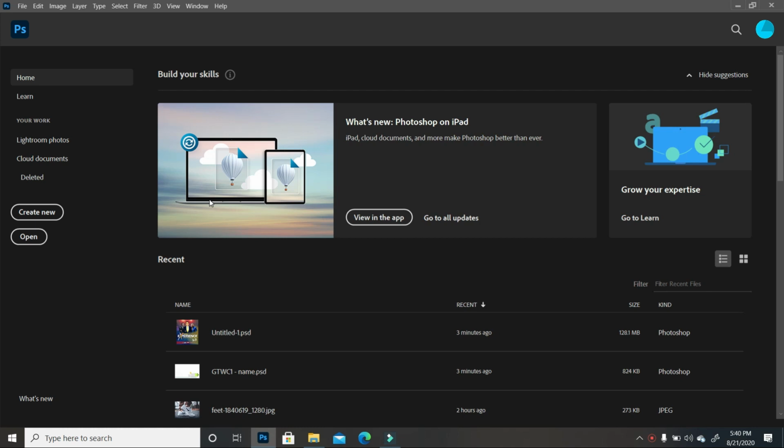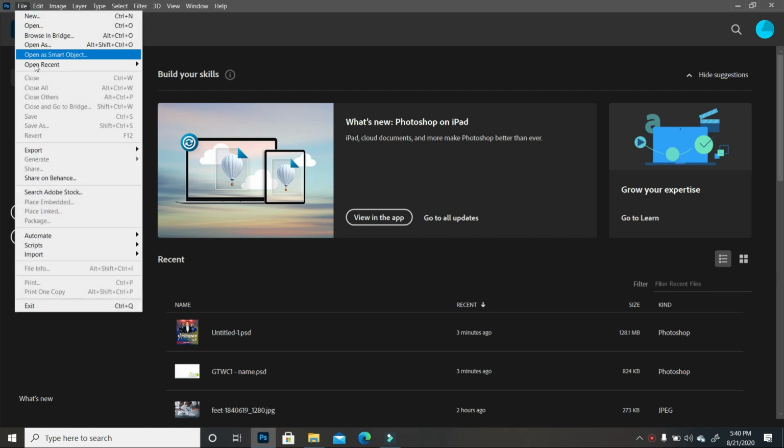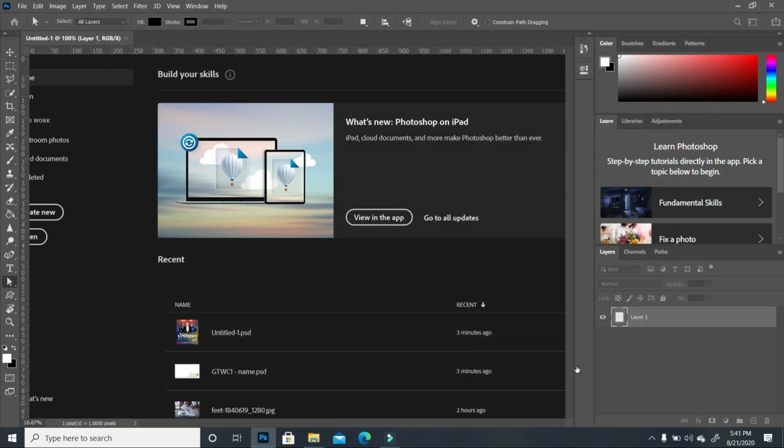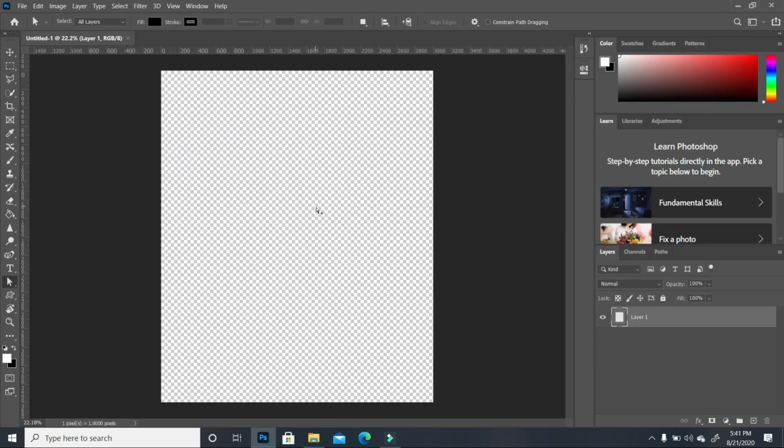So the first thing we're going to do is to create the canvas. You want to go to File and then click on New. Make sure that your width is 10, height, we're going to change that to 12, resolution will be 300, and notice my dimensions are in inches. So we're going to hit create, and we're going to zoom in.